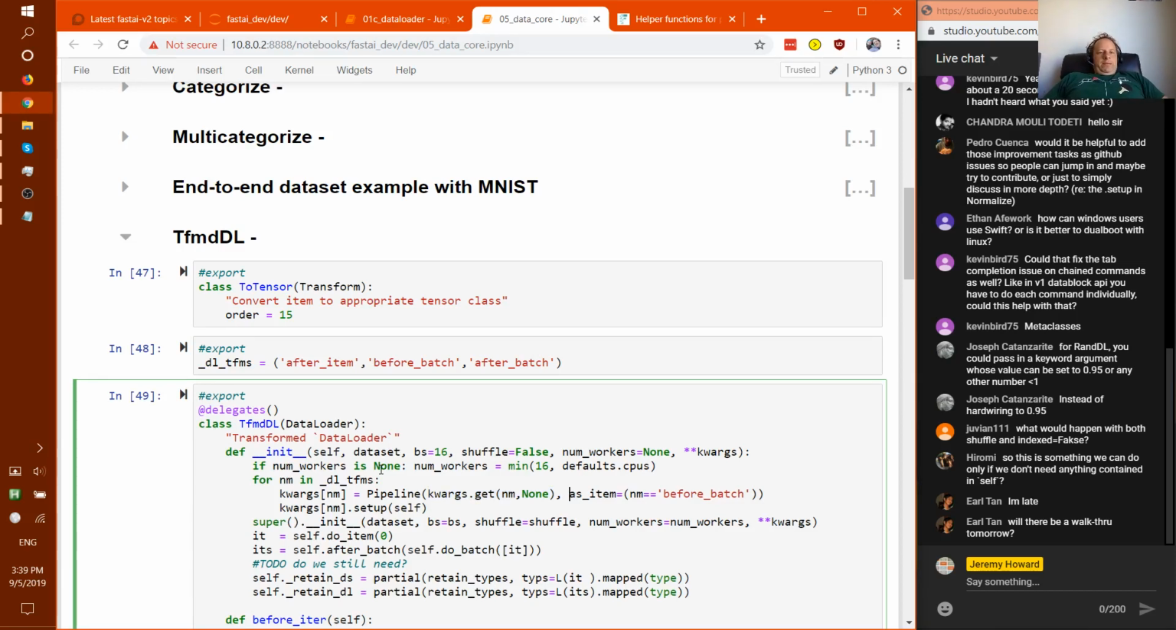Remember how I mentioned before that there are item transforms and tuple transforms, and tuple transforms are the only ones that have the special behavior that it's going to be applied to each element of a tuple. And I mentioned that kind of stuff, all the TfmdDL and TfmdDS and everything will handle all that for you. And here it is doing it here, right? Basically, before batch is the only one that's going to be done as a whole item, and the other ones will be done as tuple transforms.